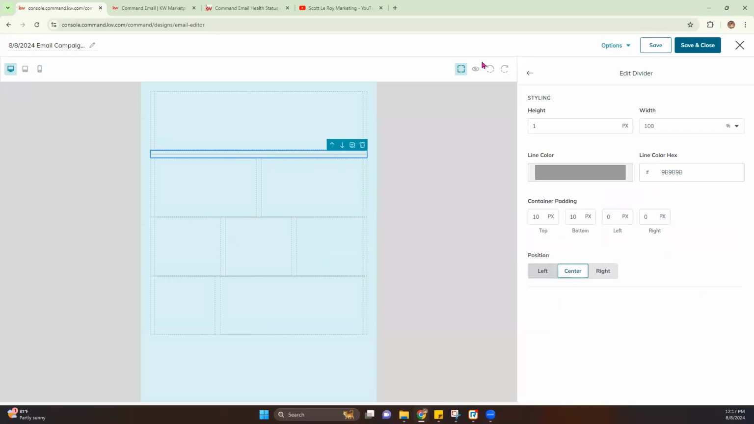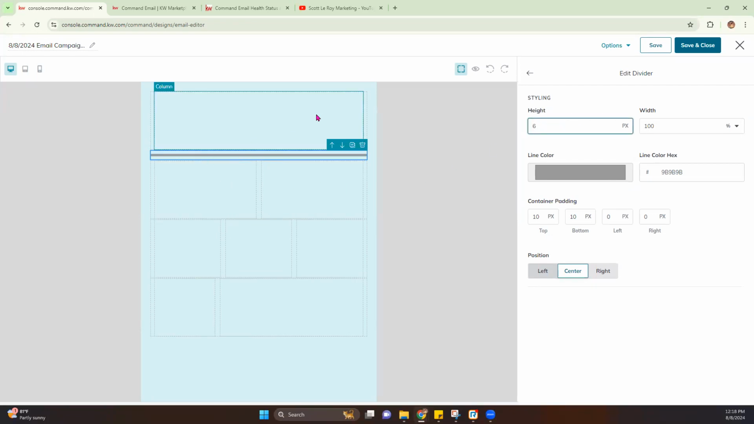When I do that, I can still edit that. So if I want to change the height, the width, I can do that. Let's change this to 6. Oops. So that's going to make that line a little bit thicker, a little bit easier to see. We're going to move this back to a 3.